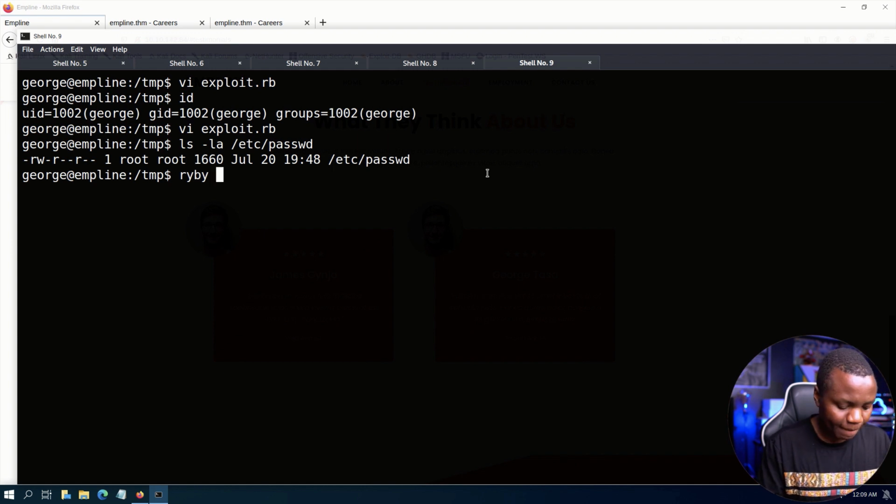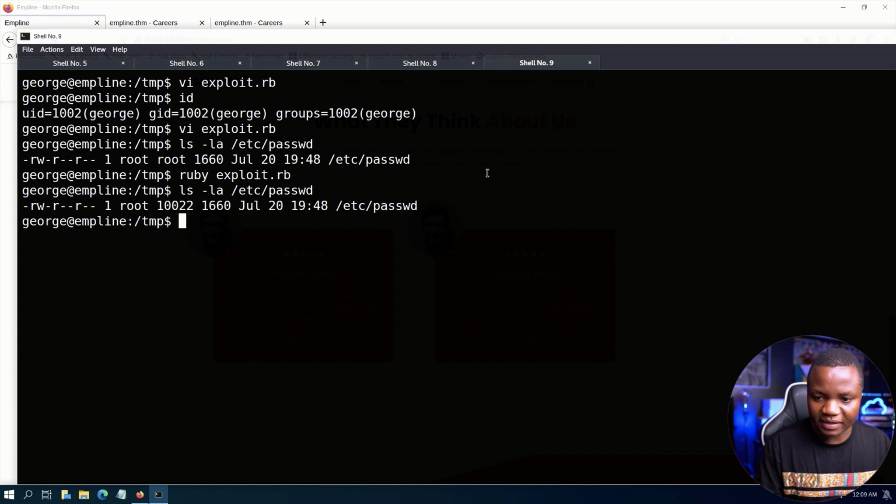ruby exploit.rb. Let's see if Ruby runs. Okay, so that was quick. ls -la /etc/passwd. Let's find out if we made any changes to it. Nothing.